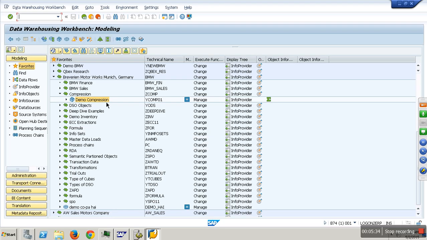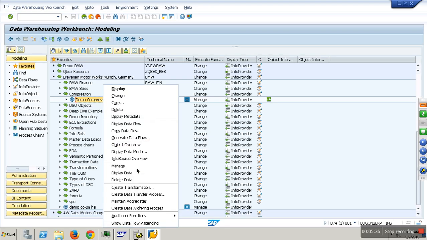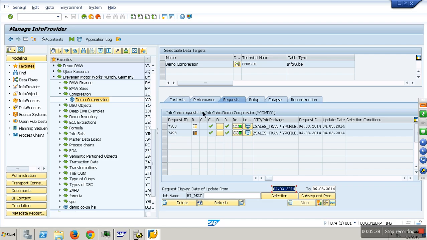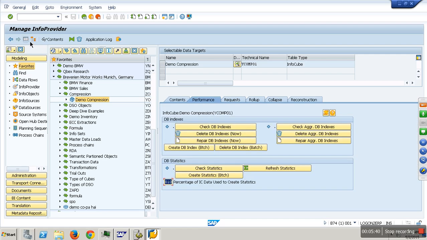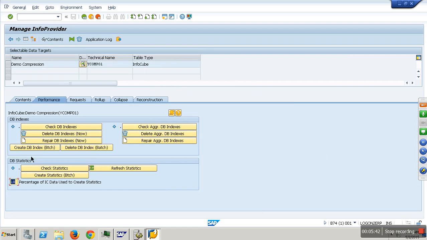Now I would like to create indexes on this cube. Right click on this cube and say what? Manage. The tab, what is tab here? Performance. There are two things here. One is create DB index, batch and background. Create DB index, delete DB index.